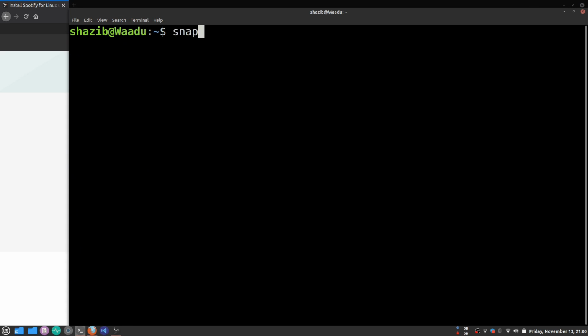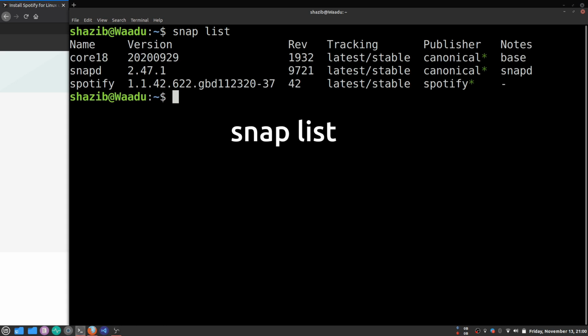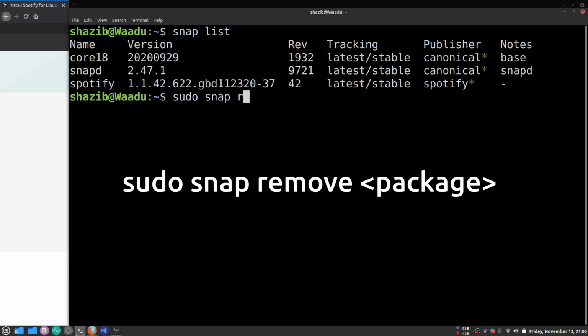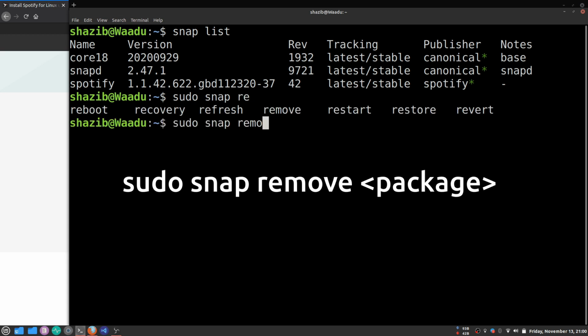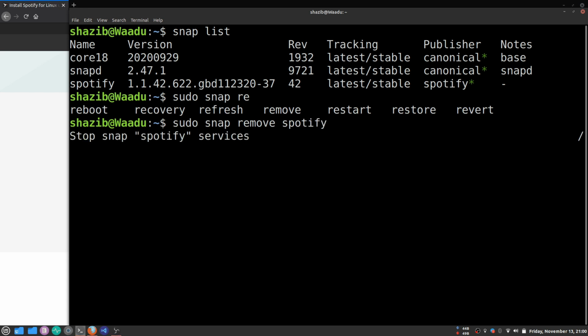You can also list all the snaps you've installed. These are the dependencies, pre-dependencies, and this is the application. Now how to remove it? Sudo snap remove, and use Spotify, the same package name.